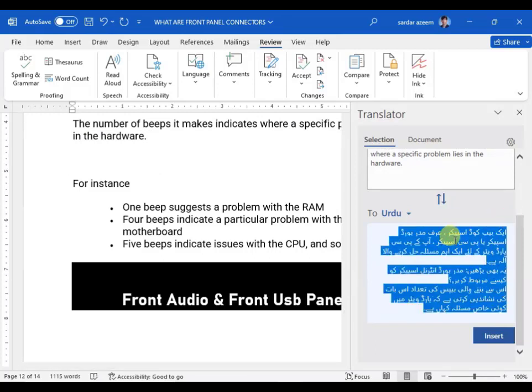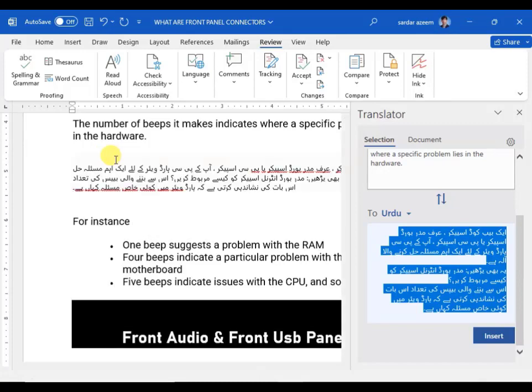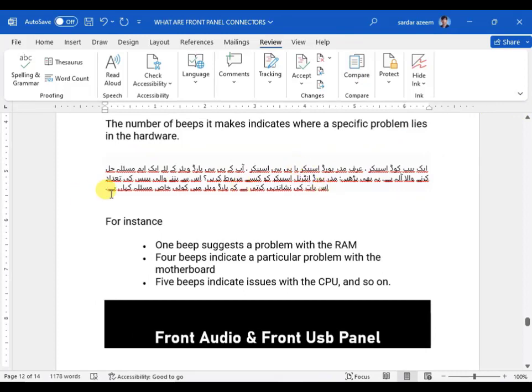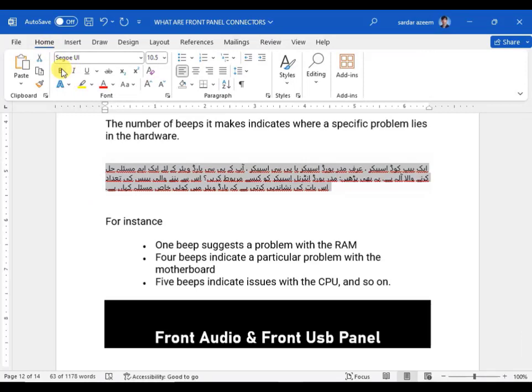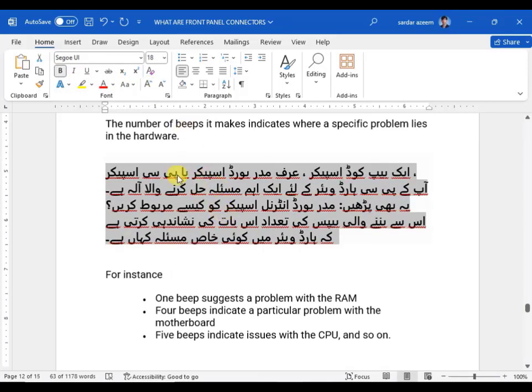We can select and copy it also, and we can paste it over our document. It is causing some problem. Now you can see that the Urdu translation of my given paragraph is added to my page. I can select it, I can make it bold, and also increase the size of this font, change the color also like the English text.